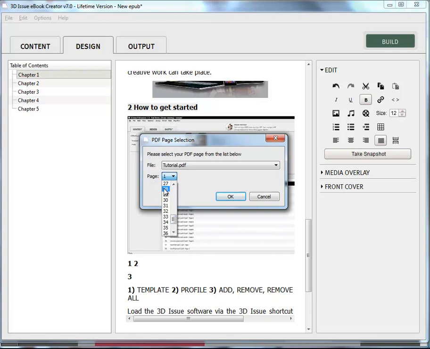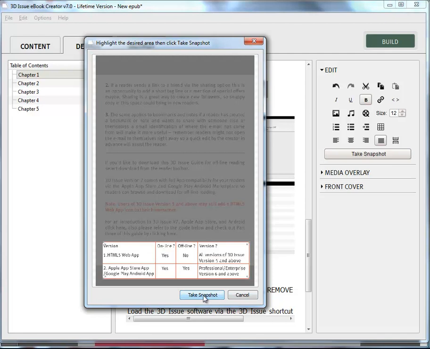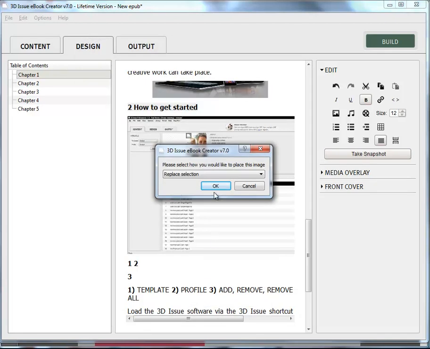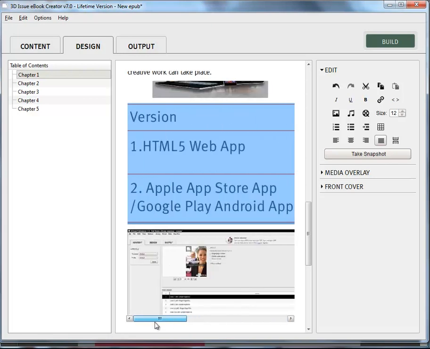So I think there's a table on page 28. So let us load up that page. Yep, there we go. Down in the bottom here we can see a page. So I can take a snapshot by simply highlighting the box. And once I have that done, I click take snapshot and it posts it in here. Now don't worry about the size of it, this will actually be resized when it's outputted to an ebook.